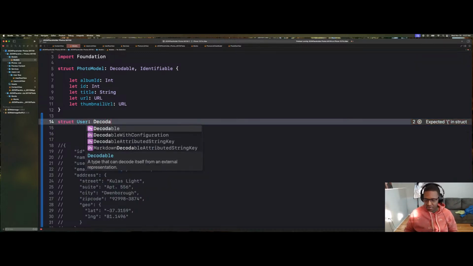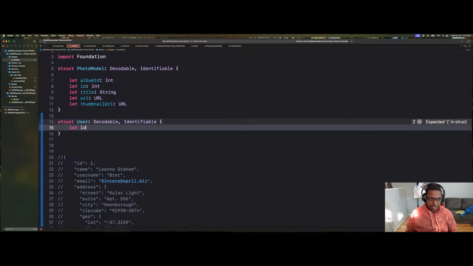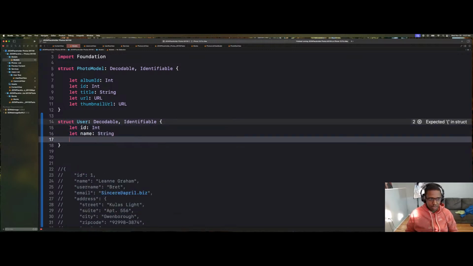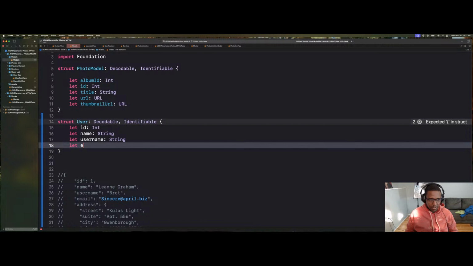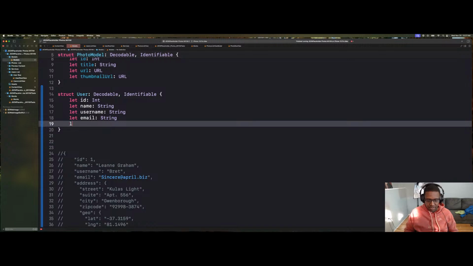So let's say Decodable. We also have to add Identifiable, since we are going to be showing this in a SwiftUI list, so it can be identified. So we'll say let id, and that's an Int. Let name, which is a String. Let username, which is another String. Let email, String. And now for address, we can see that address is a nested object.